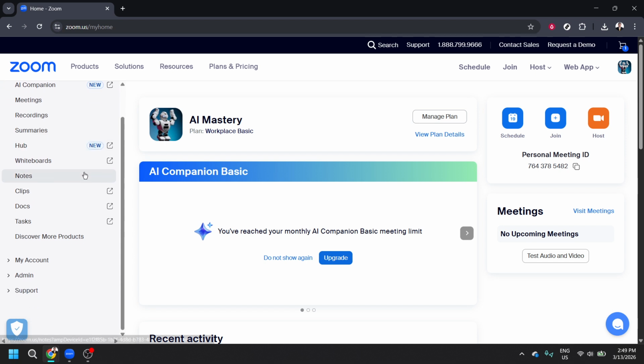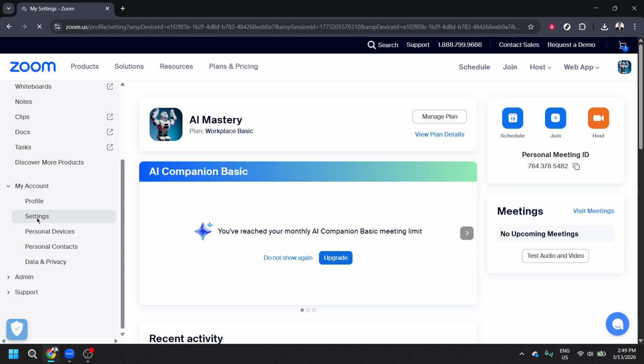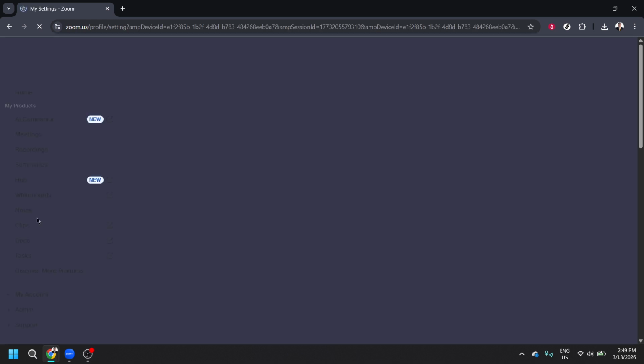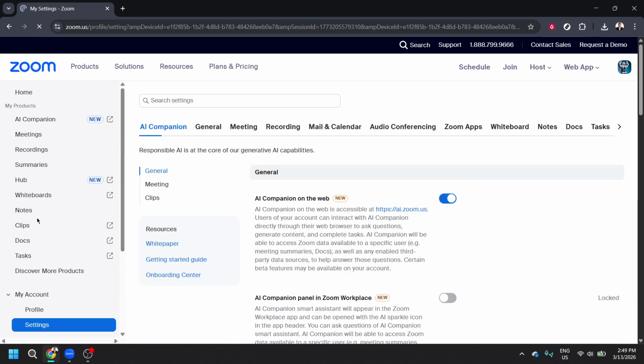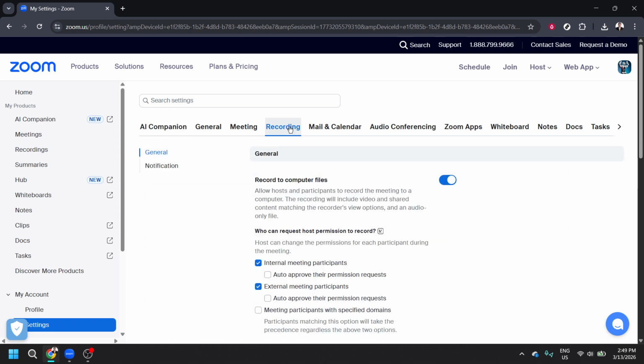This opens a page with many options grouped by category. Any change you make here applies across your future meetings, which is especially helpful if you run recurring sessions or jump into instant meetings throughout the day. Inside Settings, choose the Recording section. This is where Zoom manages both local recordings on your computer and cloud recordings saved to your account. Even if you don't use cloud storage, this tab is where the automatic behavior is controlled.